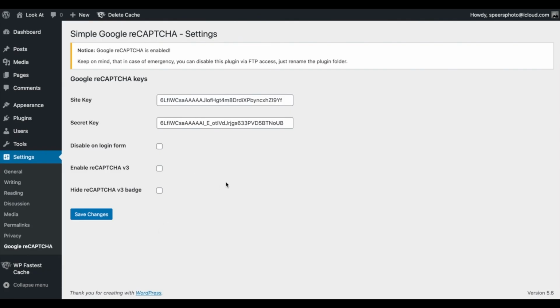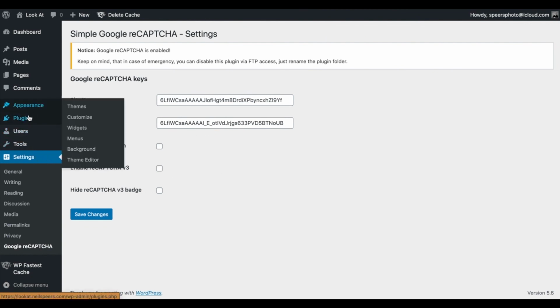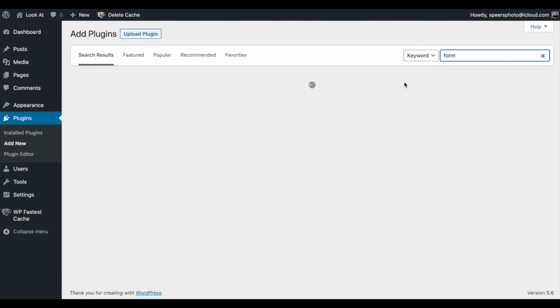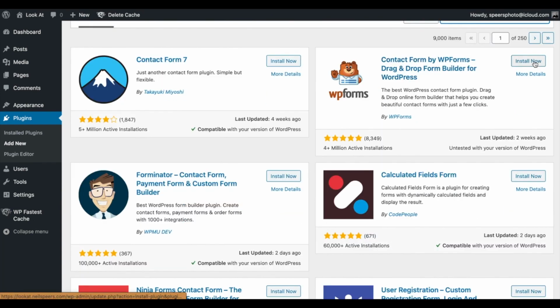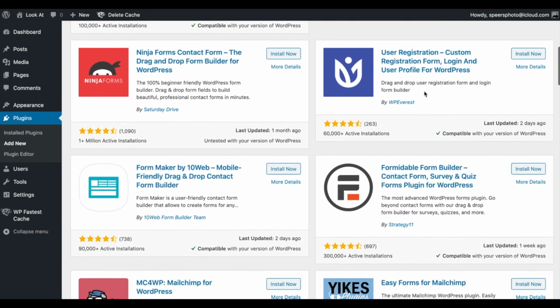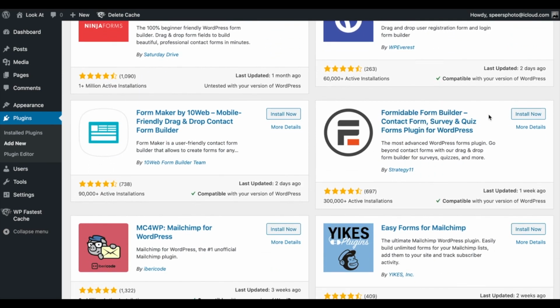Also, that information is great to note when you add a form. So let's add a form. Add new, and we will look for a form. Formidable Forms. Yeah, I like that. It works pretty straightforward. It also has surveys, quizzes, etc. You might find that useful.